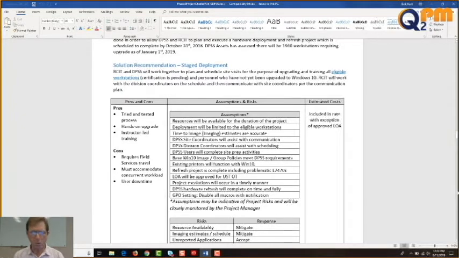Assumptions. Resources will be available for the duration of the project. No stealing our human resources. Deployment will be limited to the eligible workstations. Don't be adding our hardware that was out of scope. Time to image estimates are accurate. I'm assuming that our field services staff are going to tell us that an hour and a half to 2 hours is accurate. If it takes 3 hours, the project is in trouble.